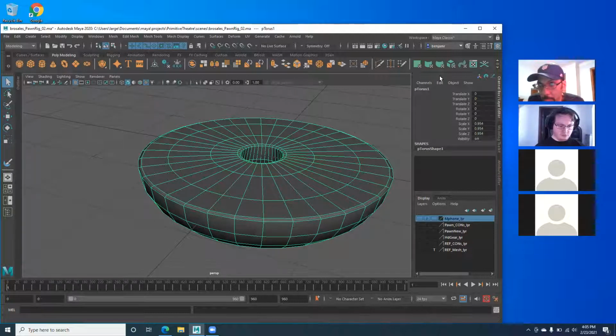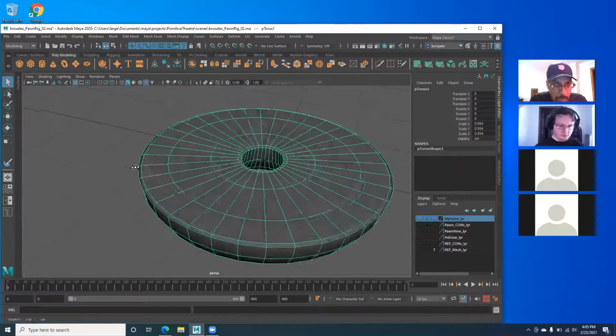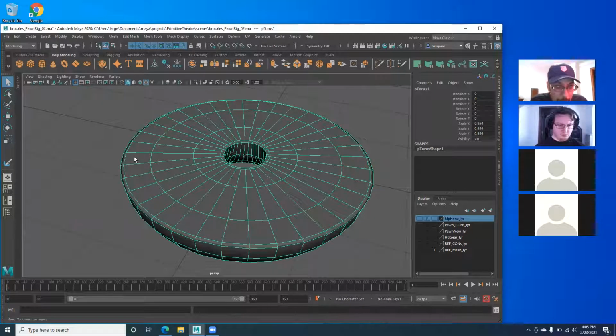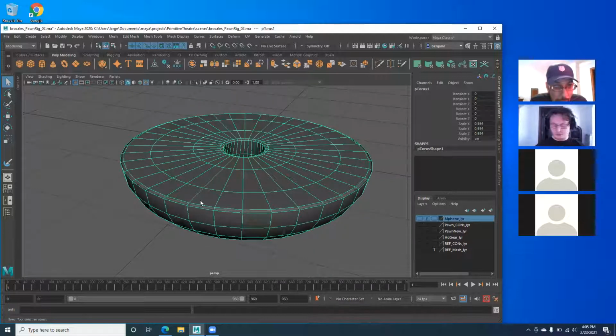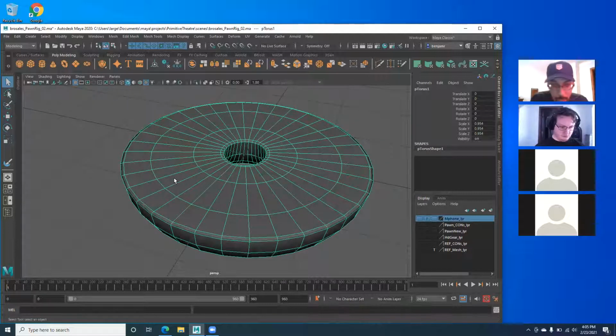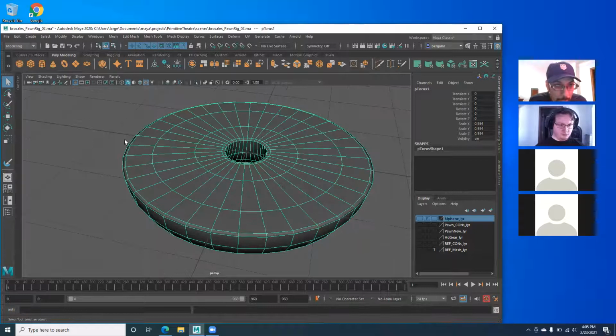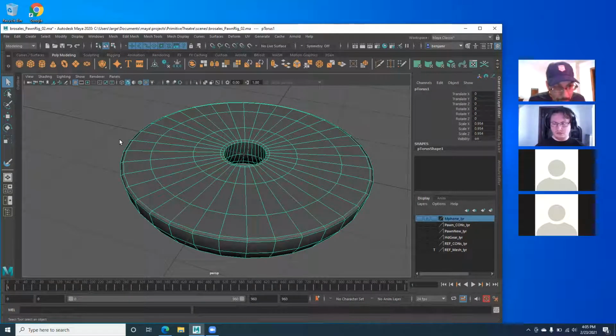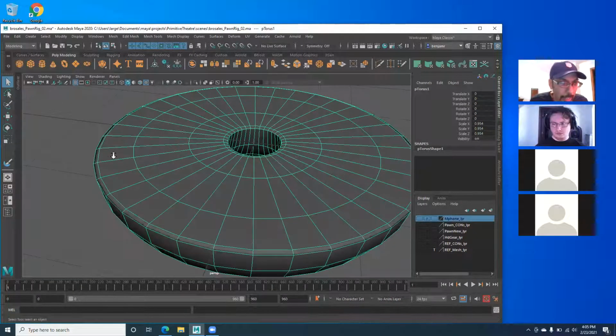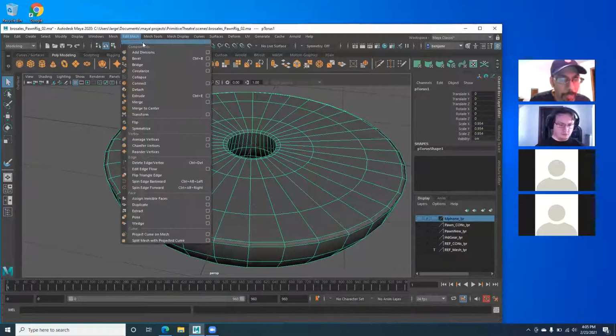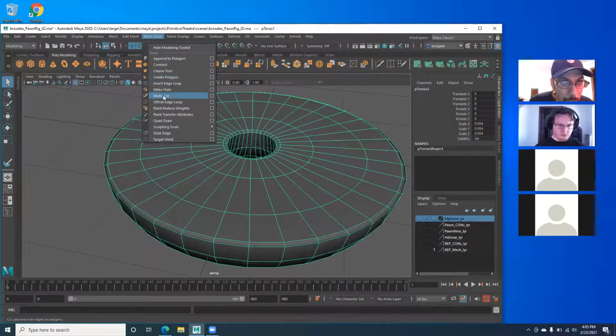Say that you want cream cheese on the bagel. How would you model that? Okay. So I wouldn't model the cream cheese on this itself. I would create a separate piece of geometry, especially because, well, let's just say, for the sake of the example, let's say I wanted to keep the geometry all together.